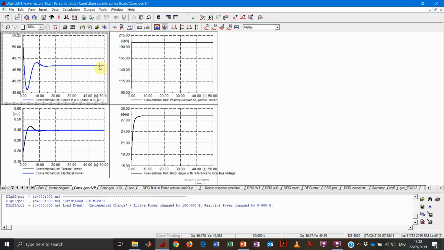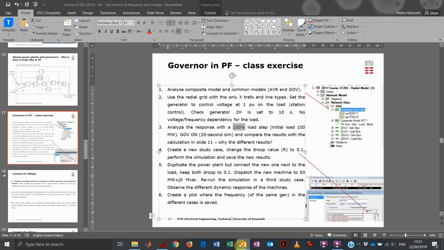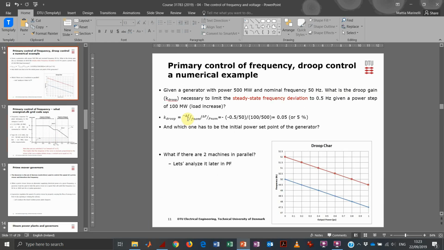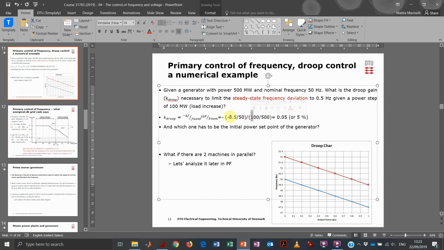If we look at the slides, and specifically at when we did the calculation, we would have expected to get a value of 49.5. Why is that? If we take the definition of the droop and how the droop relates frequency variation with power variation in our generator, we would have expected that for our 500 megawatt machine, given a 100 megawatt power variation and considering that our droop is 5%, we should have a 0.5 Hertz frequency drop, which is not actually what we are experiencing.